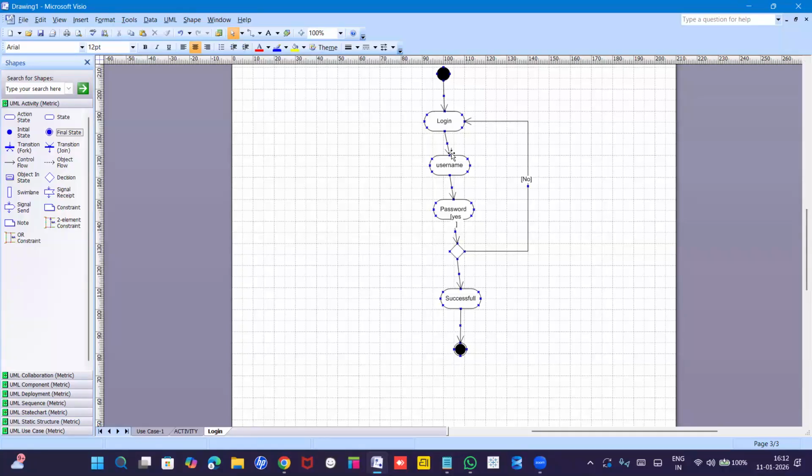Login. For the login, I have started login. For the login, we are going to give the username and password details. Here we are showing the decision box, like yes or no conditions we are using to show the decision box, and we have shown that login is successful. And here itself we have stopped that functionality. Okay. So in this way we have done.